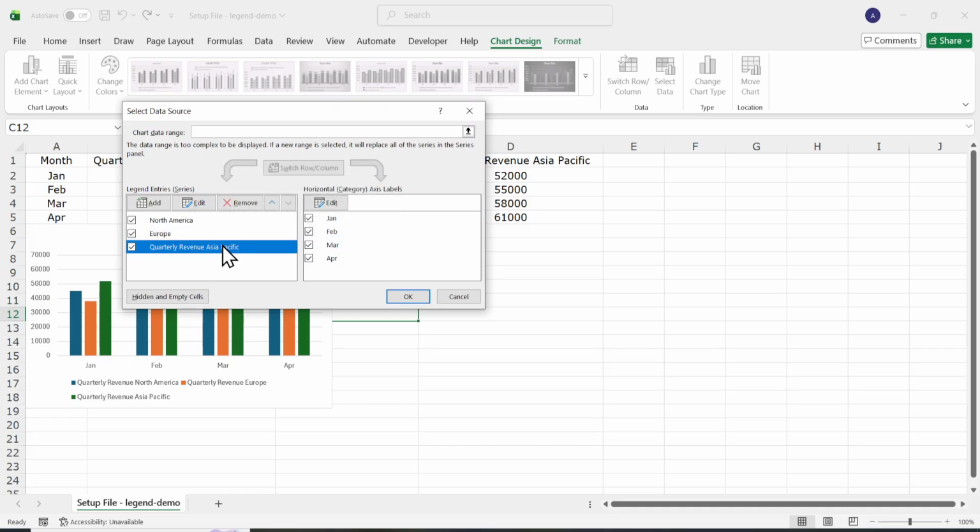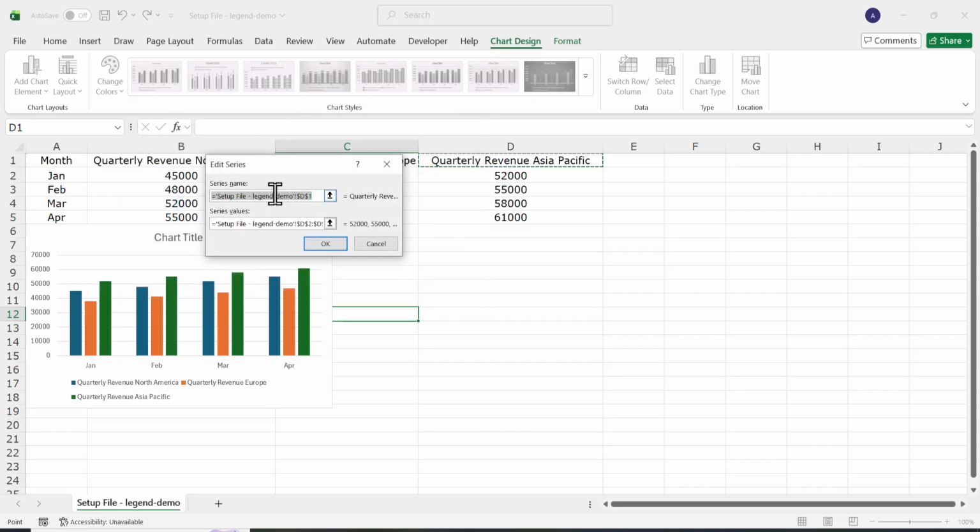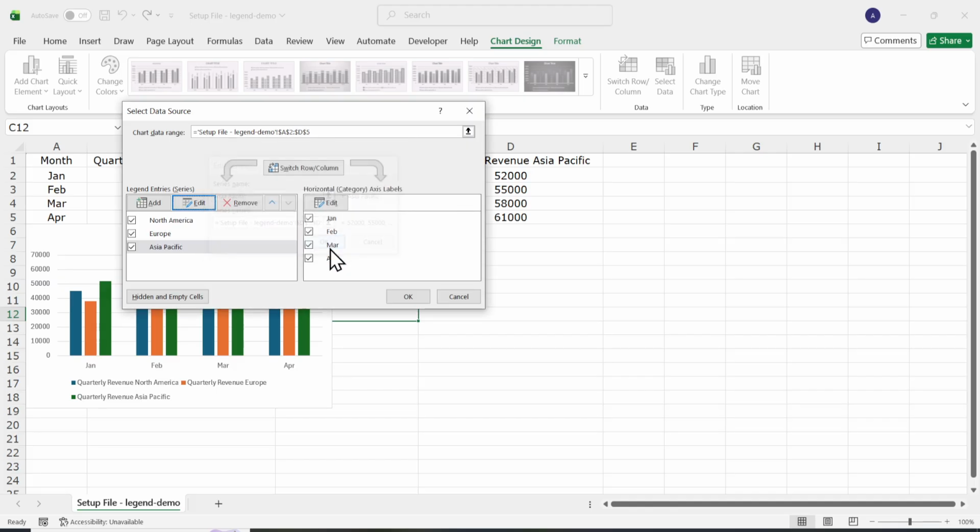Then click the third series in the list. Click Edit. Go to the series name field and clear the existing reference. Type Asia Pacific. Click OK to confirm it, and go back to the Select Data Source dialog.